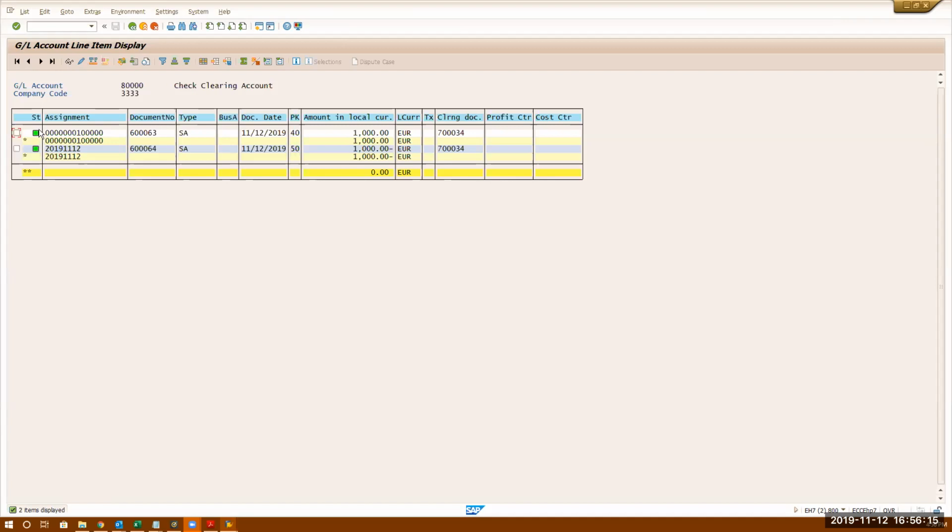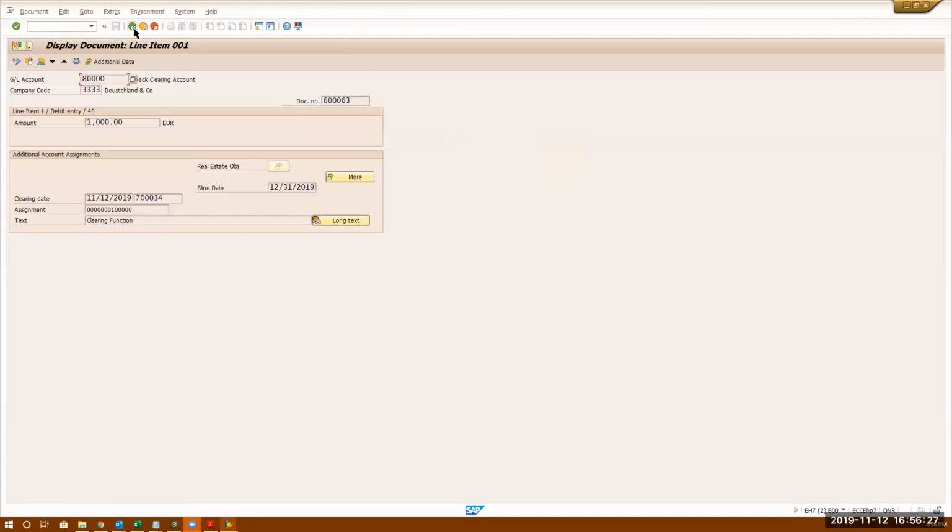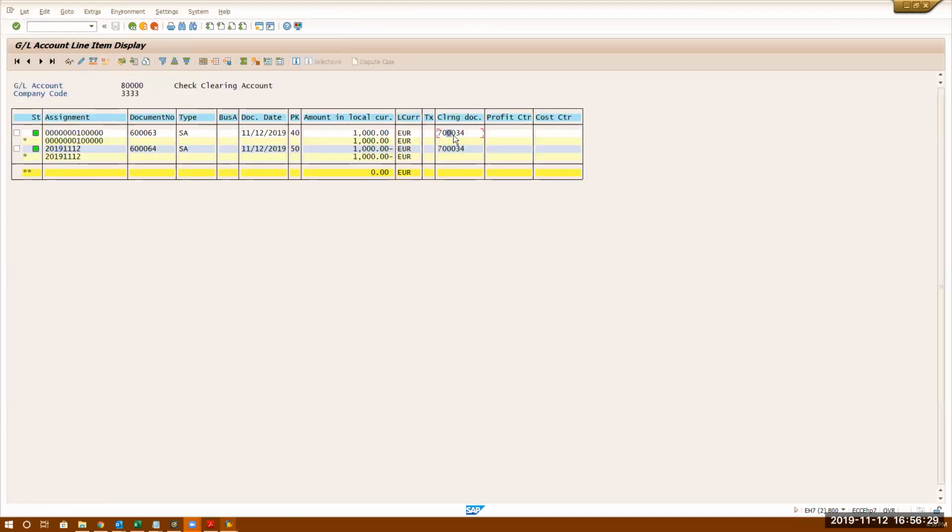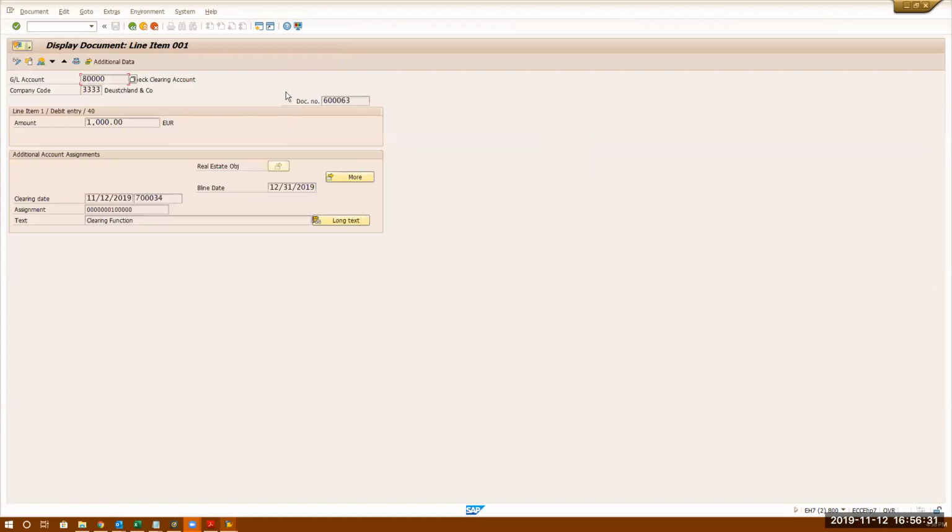Yeah, because they have been cleared now. Correct. Now also the clearing document, the 70034, got updated here. So what I can do, I just double click here. It takes me to the document. It says clearing date is updated, clearing document number also updated.